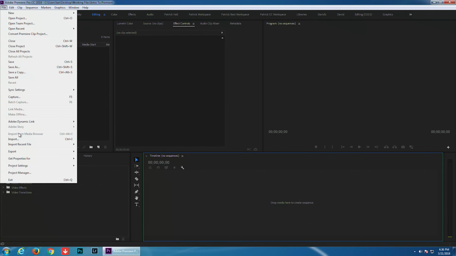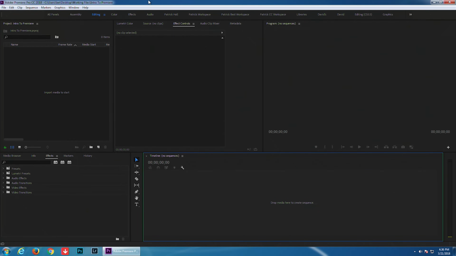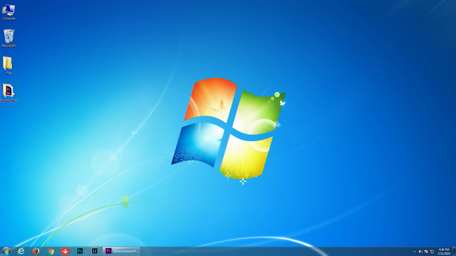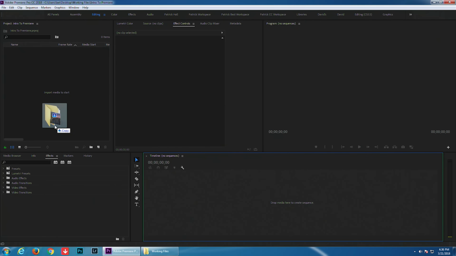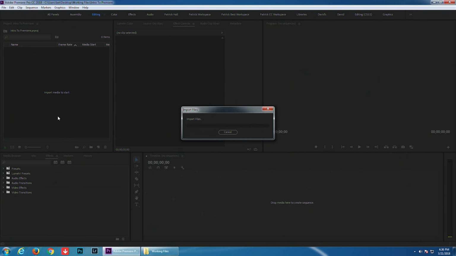The first thing that we need to do is to get our working files into Premiere. We could go to File, Import down here, but what I like doing is I personally like clicking and dragging on things. So I'm just going to navigate to the folder called Working Files. You'll notice the 6 subfolders here. I'm just going to click all of these or highlight all of these like this, and then I'm going to drag them into Premiere. And you'll notice in the upper right here, it says Import Media to Start, and I'm just going to drop them right in here.